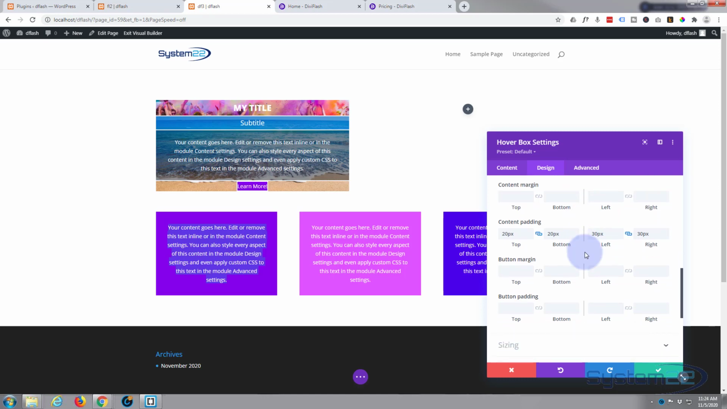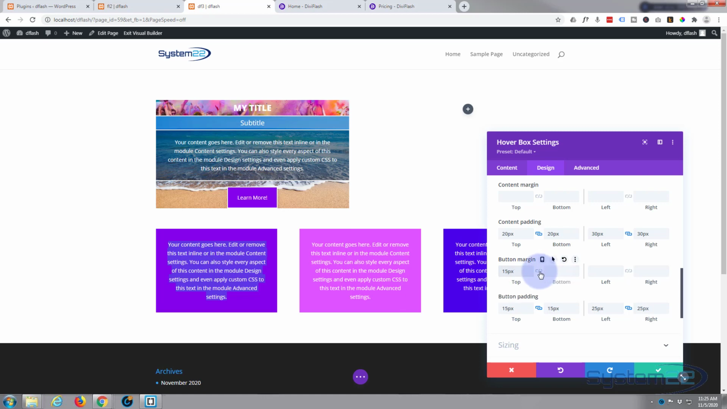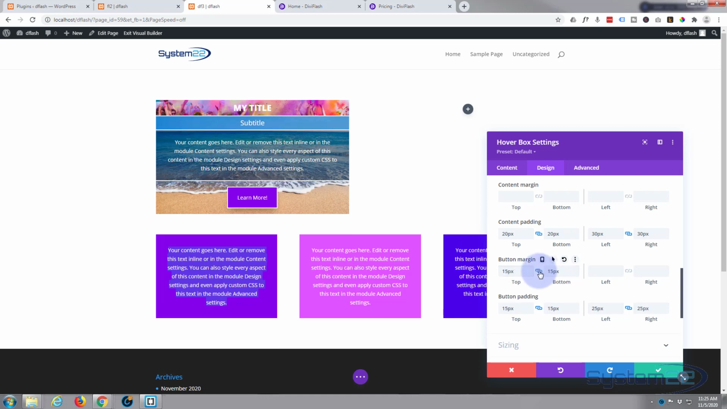And we can go down to the button. And to make our button a little bit fatter, I'm going to give it 15 on the top and bottom and 25 left and right. And to give it a bit of extra space there, we can give it a margin on top and bottom for a bit of breathing space. Just give it 15. There we go. Great.